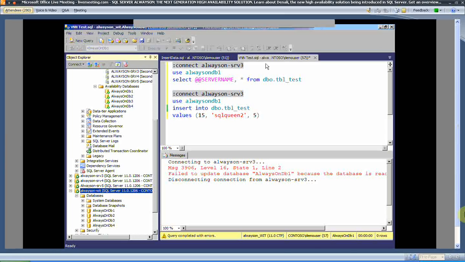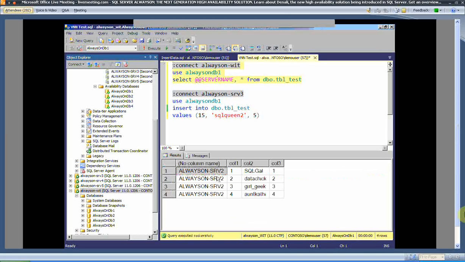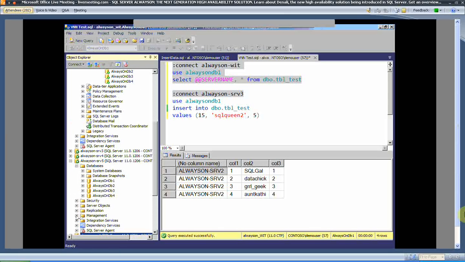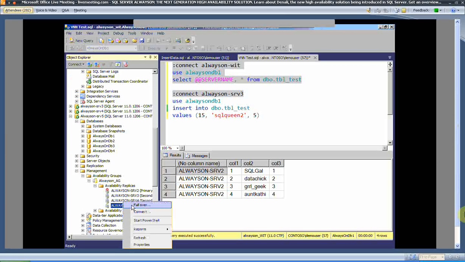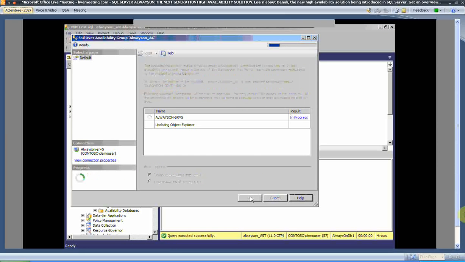So if we come back to our SQL CMD and instead connect to WIT and issue our select statement, you can see that yes, we're connected to server 2 behind the scenes. And what I'll do is we're going to force a failover. So we'll open up maybe 5 here and go to our replicas. We're going to right click on server 5 and just say failover. We're basically instituting a manual failover like you would see with database mirroring, forcing all 4 of those databases to move ownership from server 2 over to server 5.